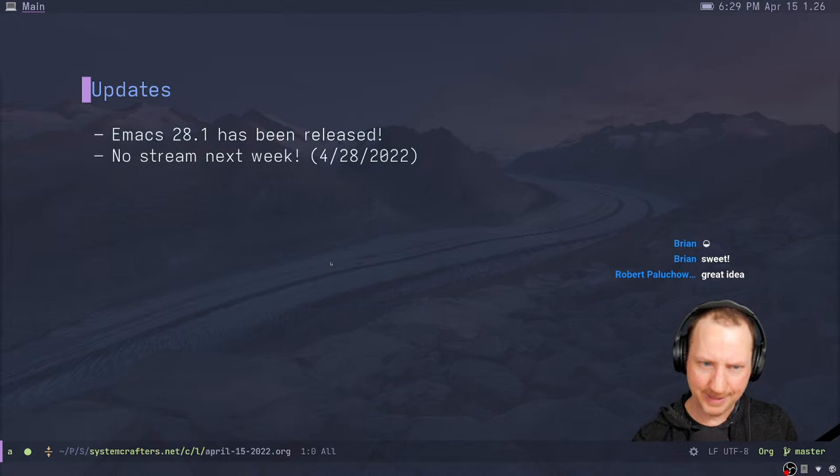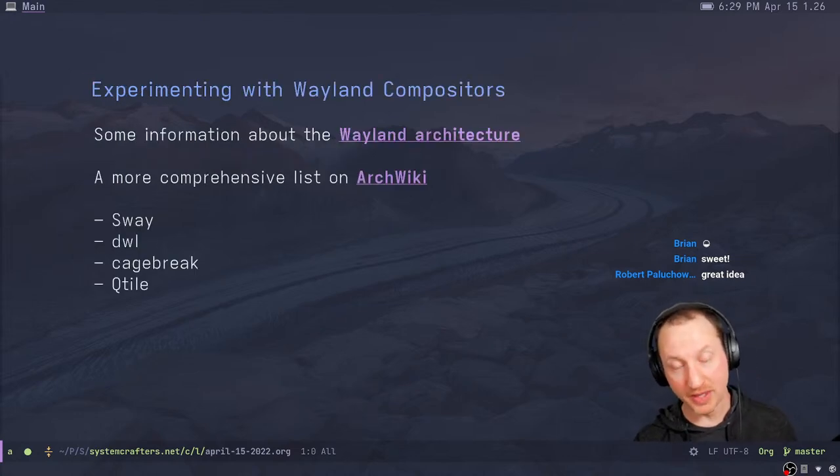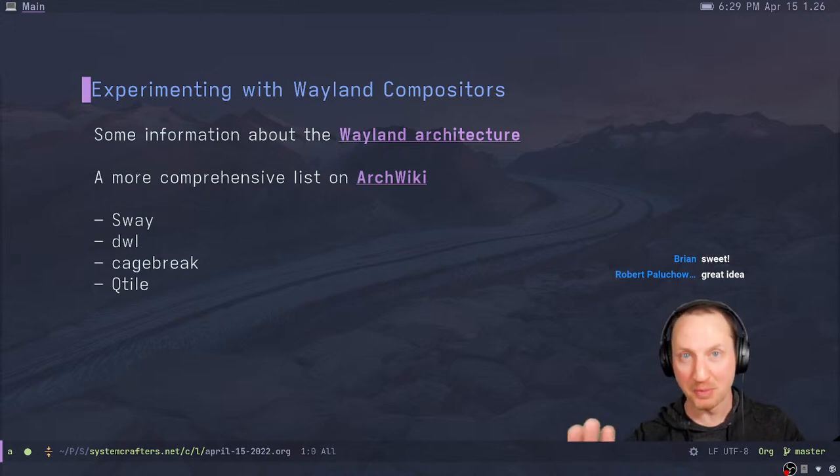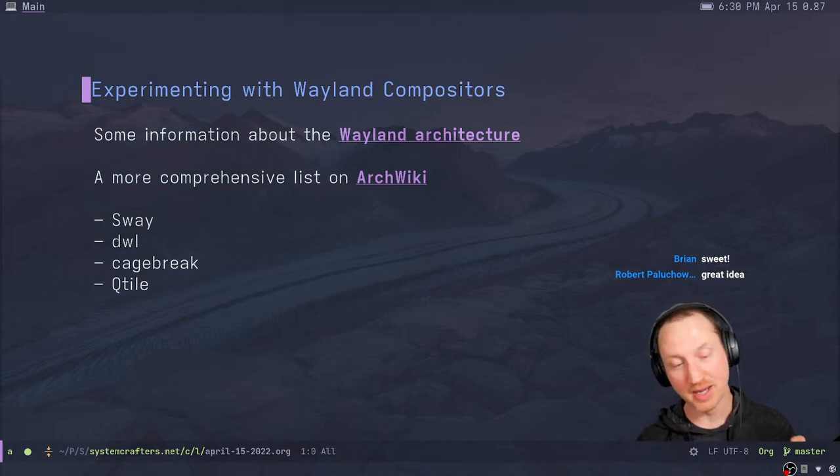All right, so today, we are going to be experimenting with Wayland compositors. I will admit, I have not actually tried to run any of these before now. My understanding is you should be able to run them from within an Xorg session, as we're in at the moment. Since I haven't done it yet, there could be terminal problems, or what I mean by that is the stream could die if I do something wrong. So we'll see how it goes, but I'm going to try to run four different Wayland compositors that I have access to on GNU Guix. That would be Sway, DWL, Cagebreak, and Qtile, if we have time to get through all those anyway.